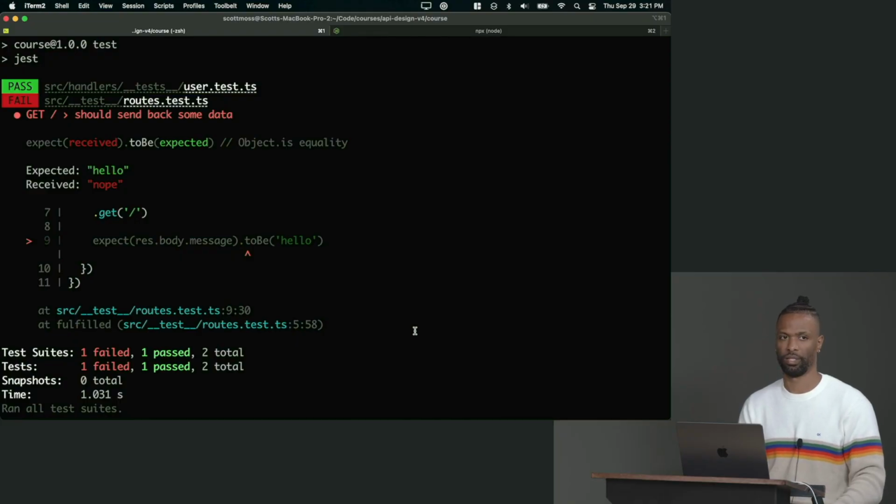Any questions on integration testing? No? Okay. Everybody's good at testing at this point.